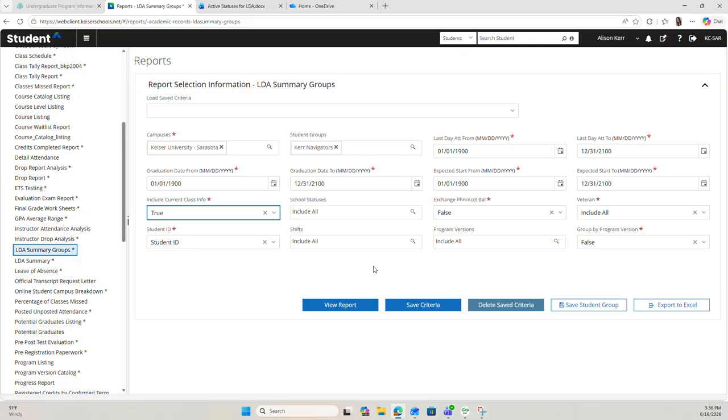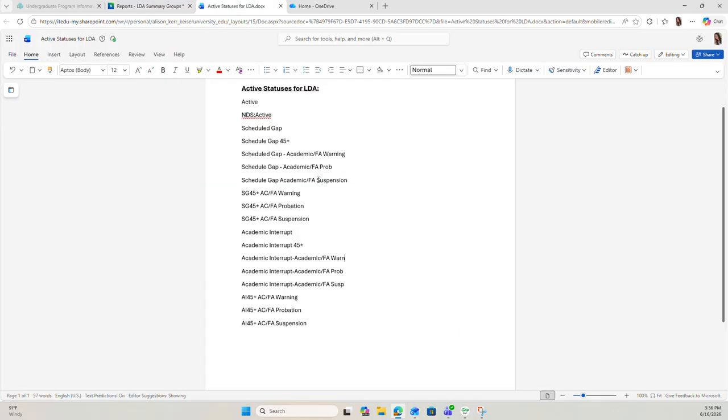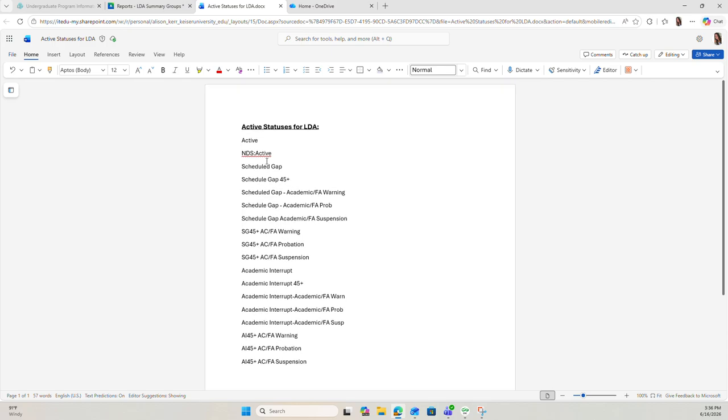And then the most fun part is going to be selecting all the different school statuses. This is going to take a little bit of time, so this is why we want to save the criteria so we don't have to do this again. So, per Dean Brewer, these are going to be all the active statuses for the LDA. So it's going to be the active, the NDS active, scheduled gap, all the stuff needs to go in, and it does need to go in individually, similar to finding the students and adding them to our group. So my suggestion, once you do receive this document, is that we're just going to copy and paste each one.